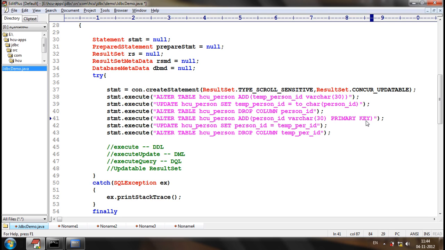Understood? So let me not make it a primary key. Understood why? A table should not have even a single record if you want to add a not null column. So in this system I created one column, but I have created a not null column, which is a primary key.